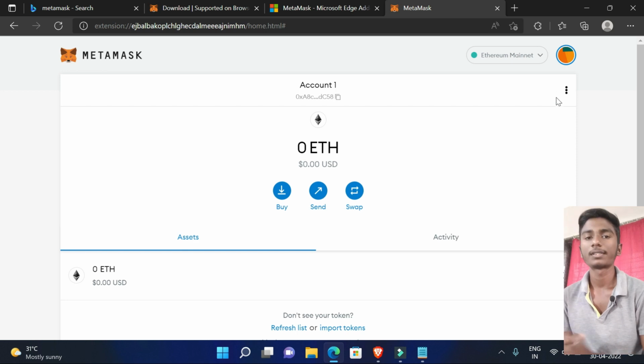Okay, this was a tutorial about how you can add Metamask to your browser, and I hope you find this video informative. And soon I will also be telling you how you can add and withdraw from this Metamask wallet. So it's super easy.